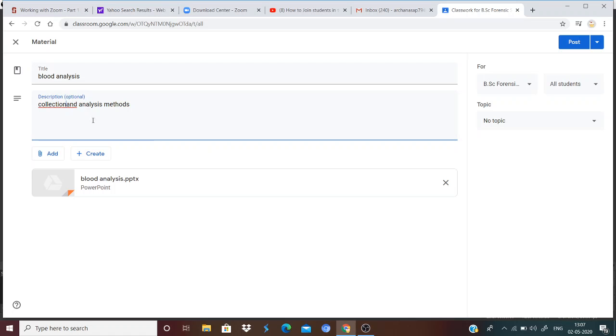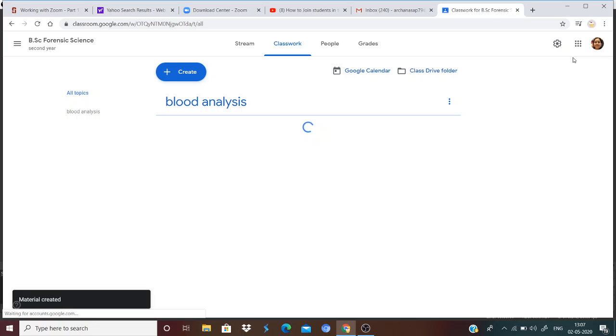Now here, for whom you want to give, no doubt it is the BSc second year class, all students you want to give that note. You can select the students also if you want to give a particular one student, two students. Okay, now which topic, that is blood analysis. Okay, now you can post this. If you want to post it some other time, that option is also there. Okay, we'll use that later on.